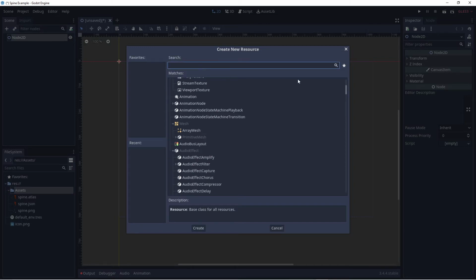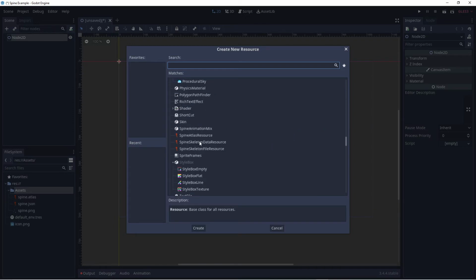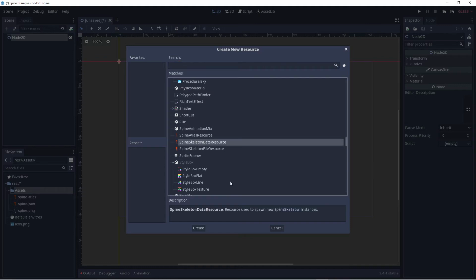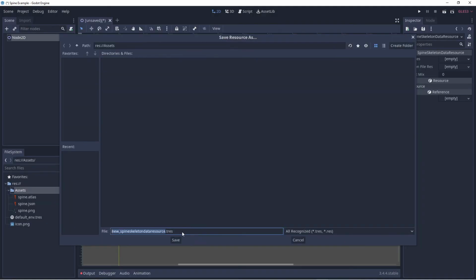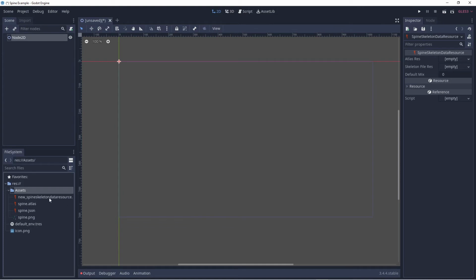Oh, I don't know what is happening. Maybe I can find it here. A Spine. Okay. For some reason, maybe because it's recording, you need to select Spine skeleton data resource, and you need to create this resource. Okay, let's make it in assets, and we save it.